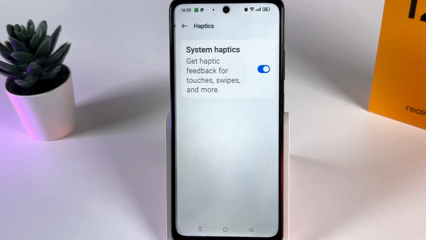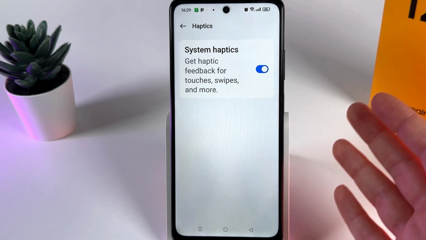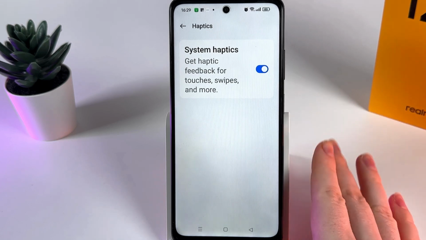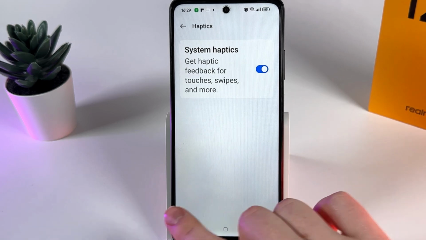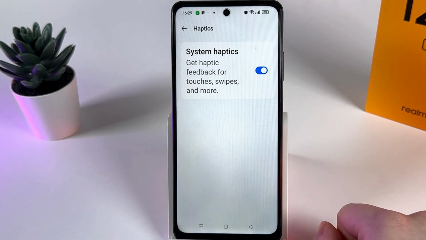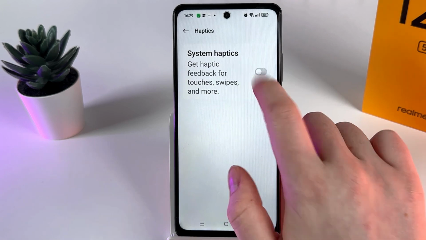Next thing that we got here is haptics, which we can simply enable or disable. Haptics are really light vibrations that are reacting to your touches. For example, it can be the keyboard when you are writing something, or also the sliders which can slightly vibrate. So if you would like to enable it or disable it, simply click on this slider.